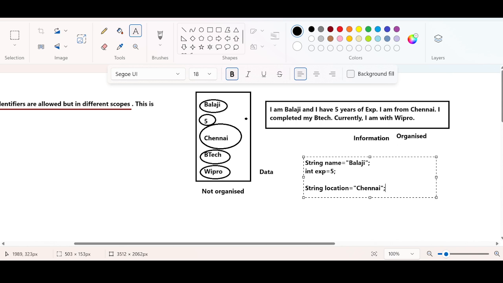And the fourth one is what? Again B.Tech. B.Tech is also a sequence of characters, so I can take it as a string. And Wipro. The meaningful name is what? Company. And Wipro I can take, and qualification. What is it? B.Tech.